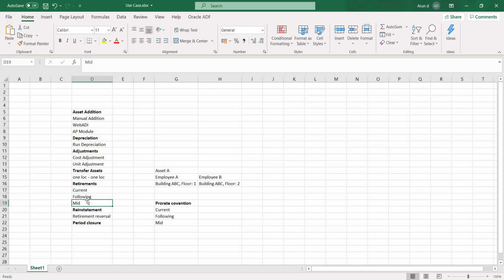Basically for the retirement, we have multiple conventions. If you see, these are the three conventions that we have. Okay. So when we say mid-month, let's say I have added an asset on January 15th. In this case, in case of mid, the system will calculate half of the depreciation for the first month. And when we are retiring this asset, the system will calculate another half. Okay. And when we say following, the system will not calculate for the first month. The system will start calculating from the second month, but the system will give the complete depreciation for the last month when we are retiring this asset.